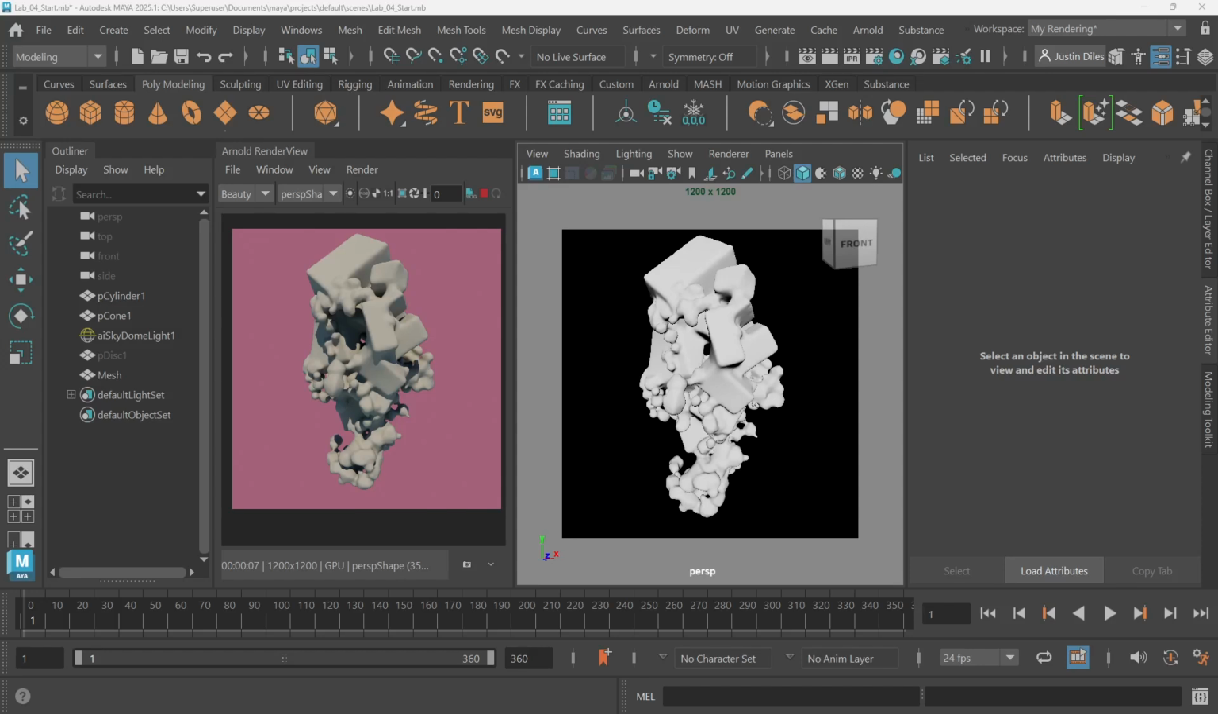Hi everyone, in this video we're going to cover how to add displacement to digital models. We're going to be using Arnold for Maya, using geometry that started in Rhino.